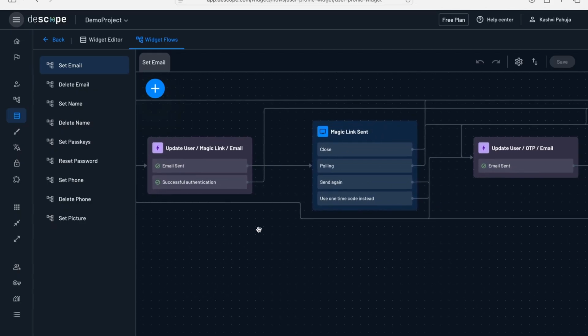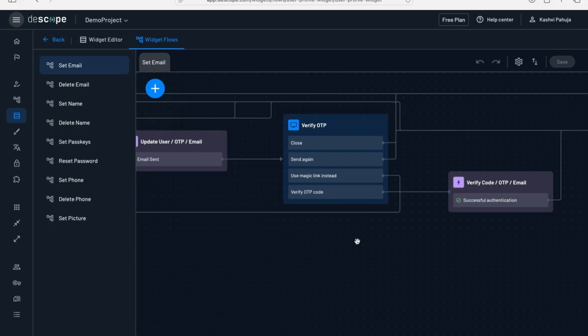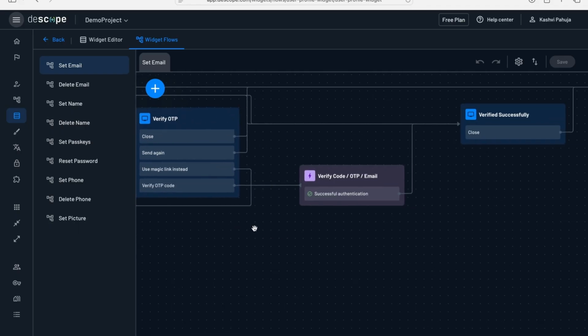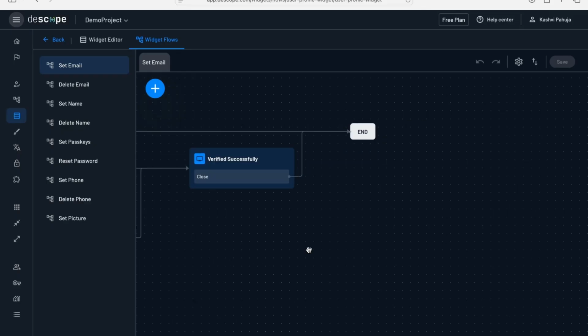Depending on how the user continues, the flow can send a magic link or a one-time code and then verify that code before completing the update. All of this logic is already wired up for you, and you can customize it if needed, but you don't have to build it from scratch.